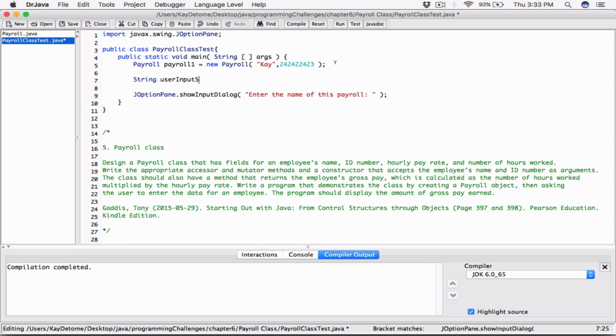userInputString. The reason why I'm creating a string variable is because the JOptionPane always returns a string, no matter what you type. Even if you type a number, it's going to return that number as a string. If we need it as a number, we'd have to convert the value of whatever the user has typed to a number, but it always returns a string. So I'm creating a string variable to accept that input.